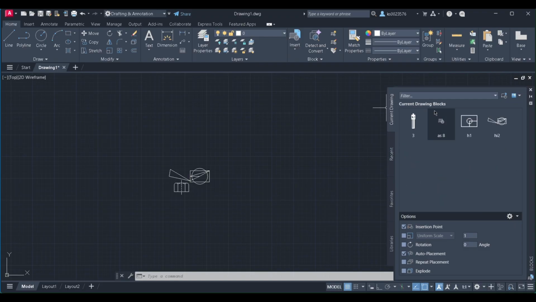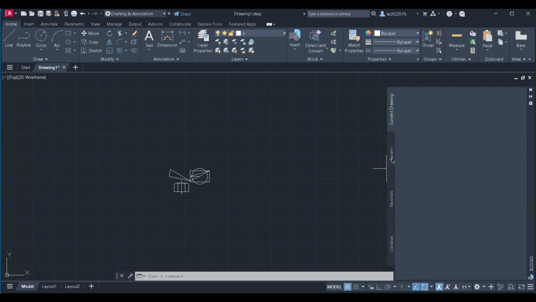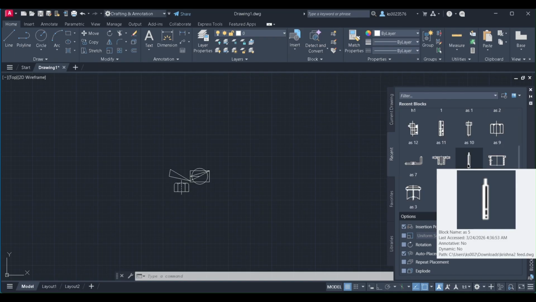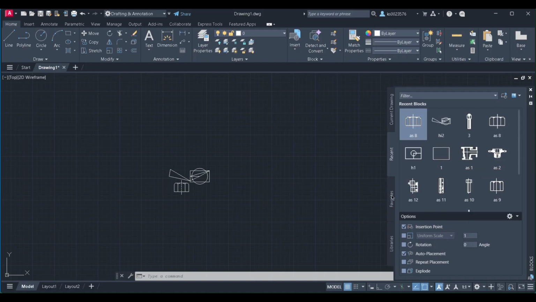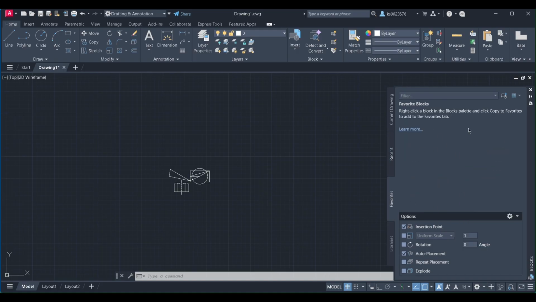So current drawing, these are the blocks in this current drawing. And next is recent. In recent, the blocks you have previously made are here, and the next is favorite. So there is no favorite block of mine. If you have some favorite blocks, you can save them by adding an option to the favorite block.